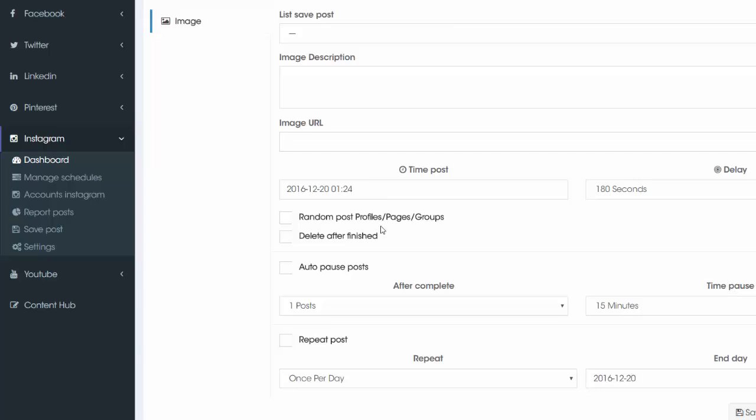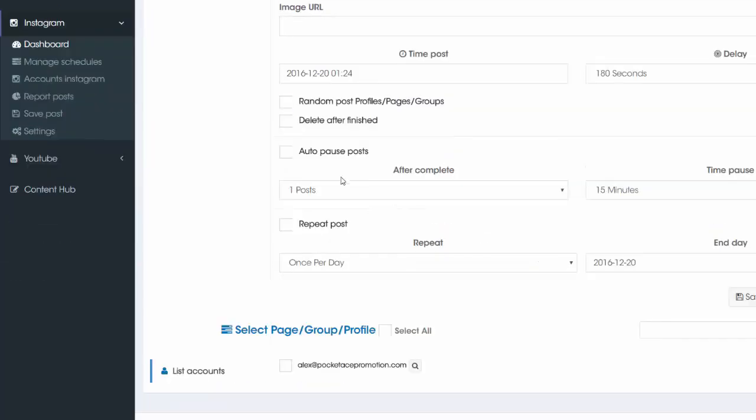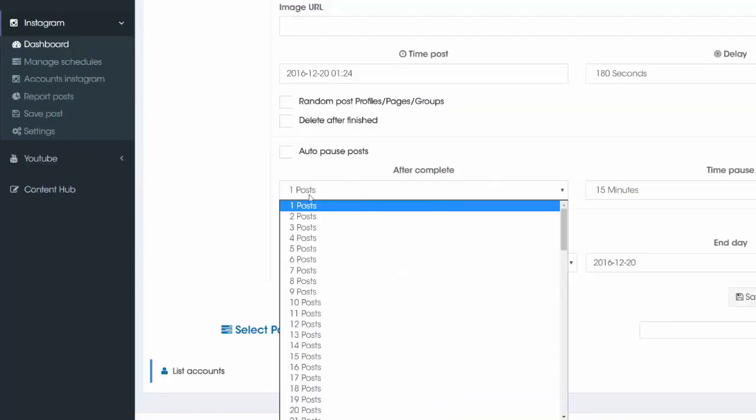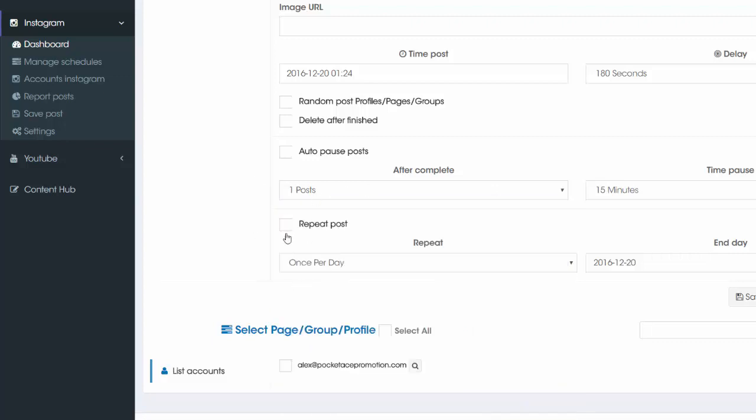This is really cool though, because normally you'd need your mobile, you'd need to be taking pictures from that. Whereas with this, you can do it from your computer. It means you can really think about what you want to do and have a proper kind of campaign going on in Instagram. You can randomize them, you can delete them, you can auto pause the posts after so many if you've got them all stacked up, and you can repeat posts and put them to whatever account you want.